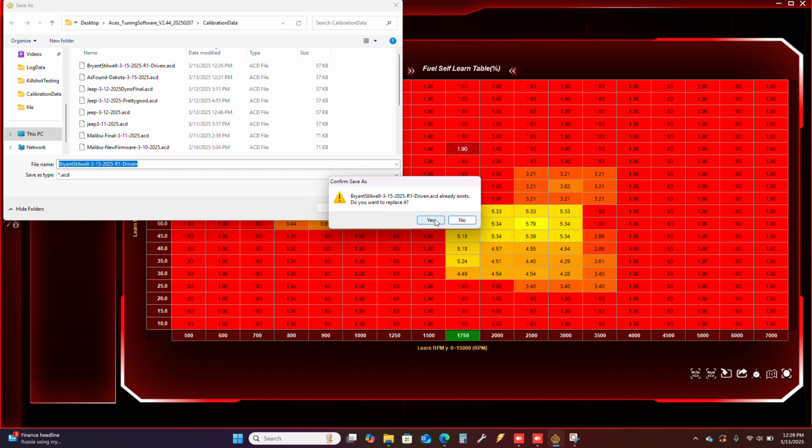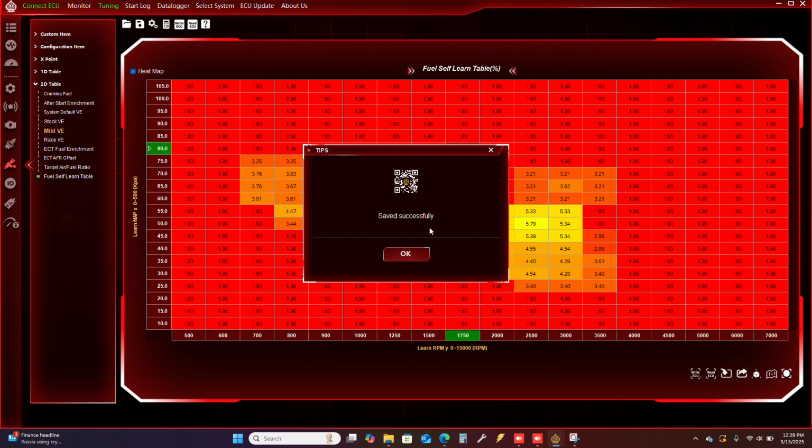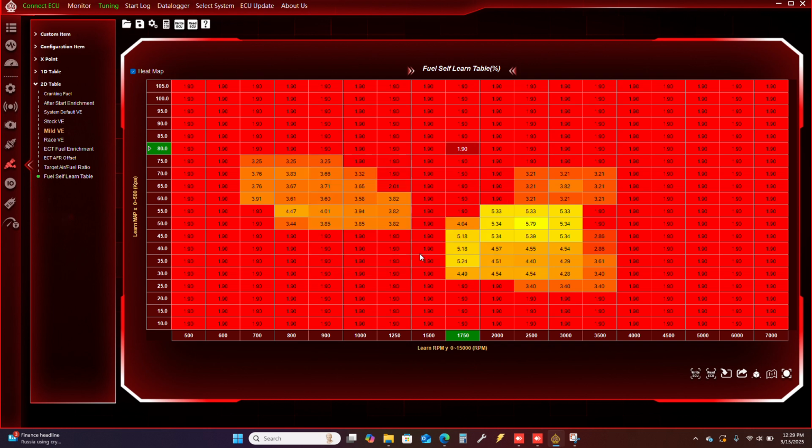And I'm replacing it because I already did this about 2 minutes ago, but forgot to turn the microphone on. And then that is ready to be emailed with your logs.